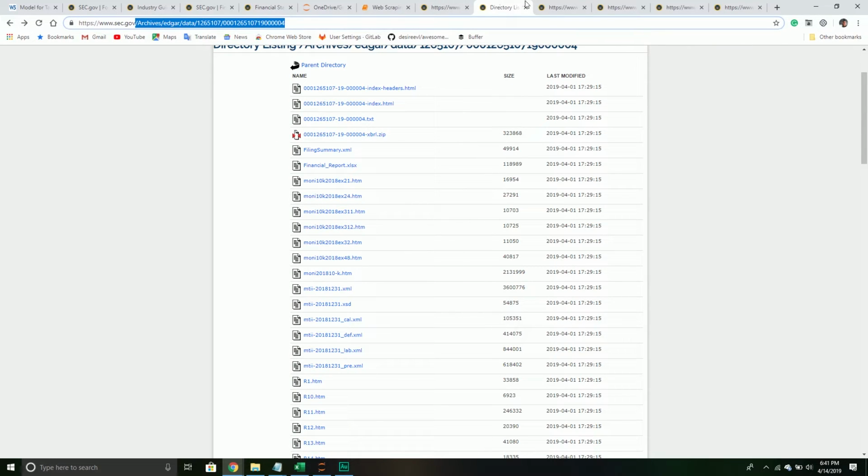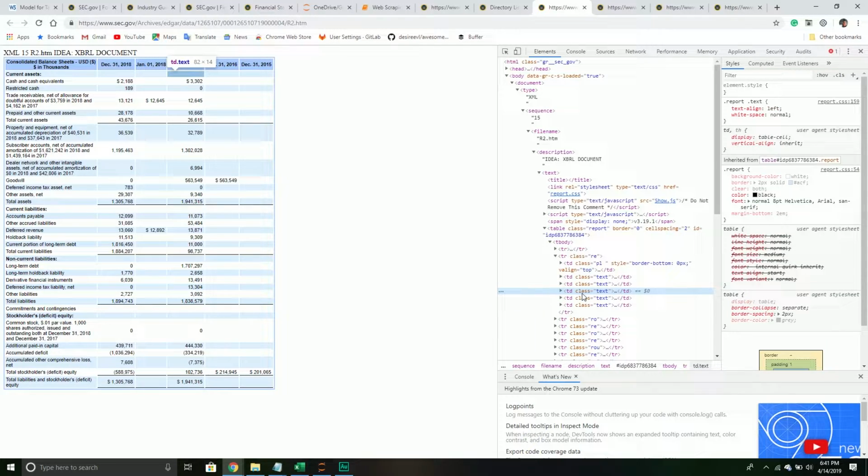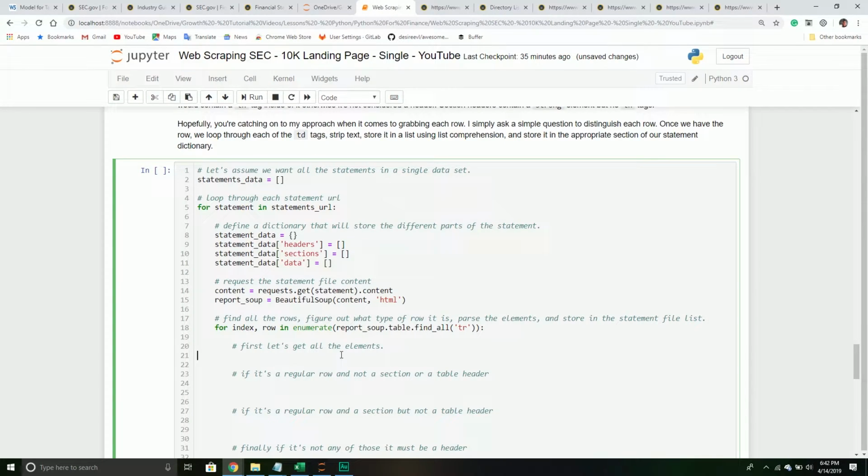If you go into each row, you'll notice that each one has these TD tags. These are just the individual elements of that particular row. You can think of them like columns. So this is the row, and these are each column. The TD is like the column or the individual element. That's how you want to think about it. So we're going to find all the elements for every given row and store them in a new variable. We'll just call it columns, equals row dot find all, the TD tags.